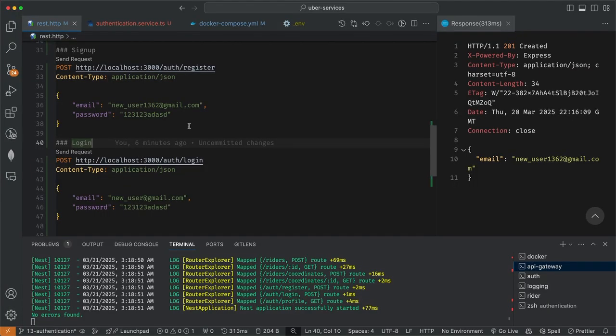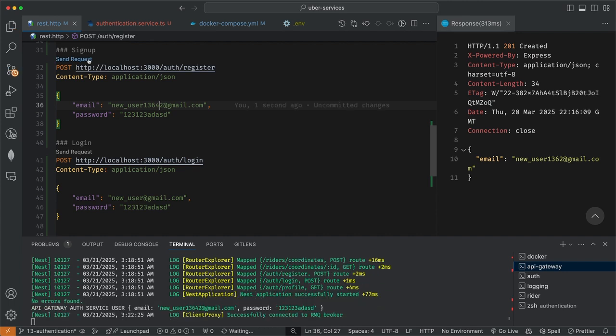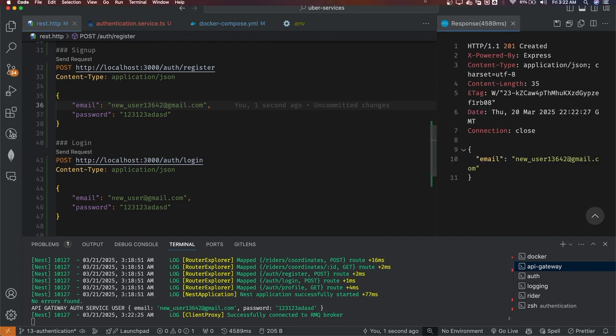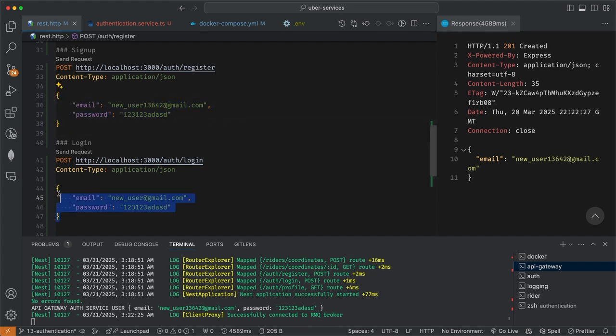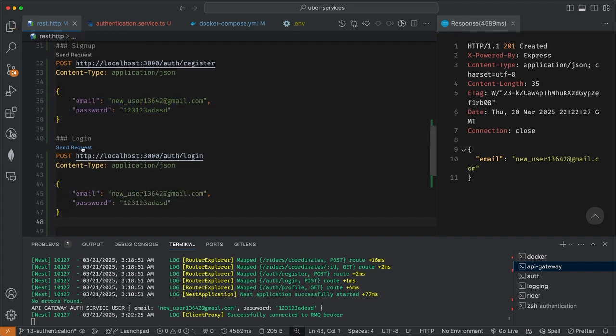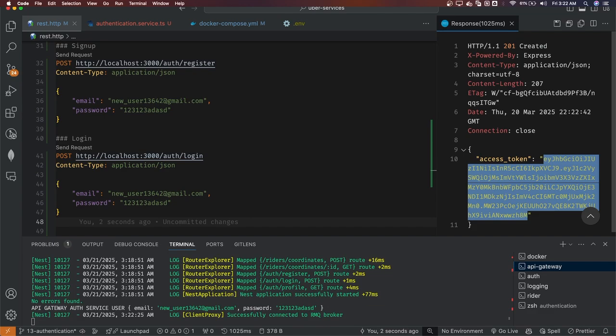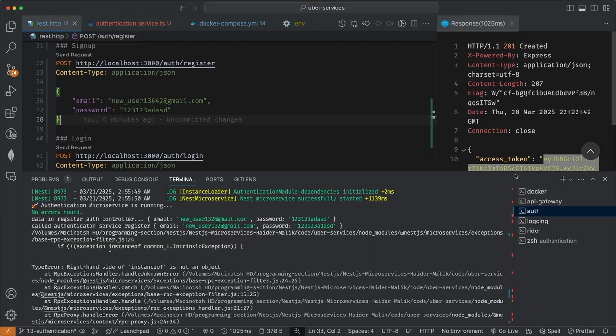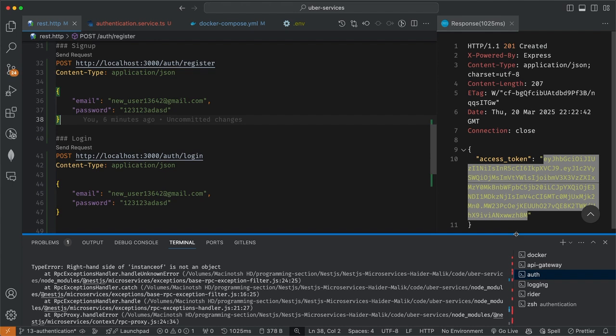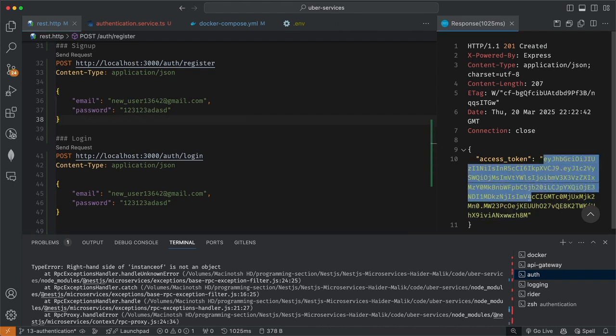Let's test that. I'm going to send this sign up request with a different user. A user has been created. Let's log in. I can send the login request. Now I can access the token. So we fixed the issue. We got the token back. I'm going to copy that token.